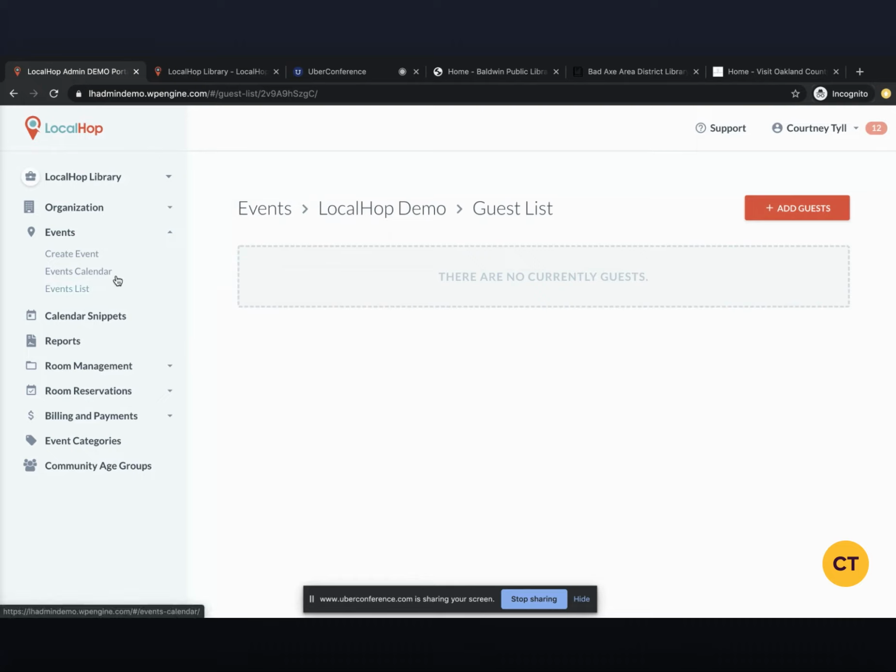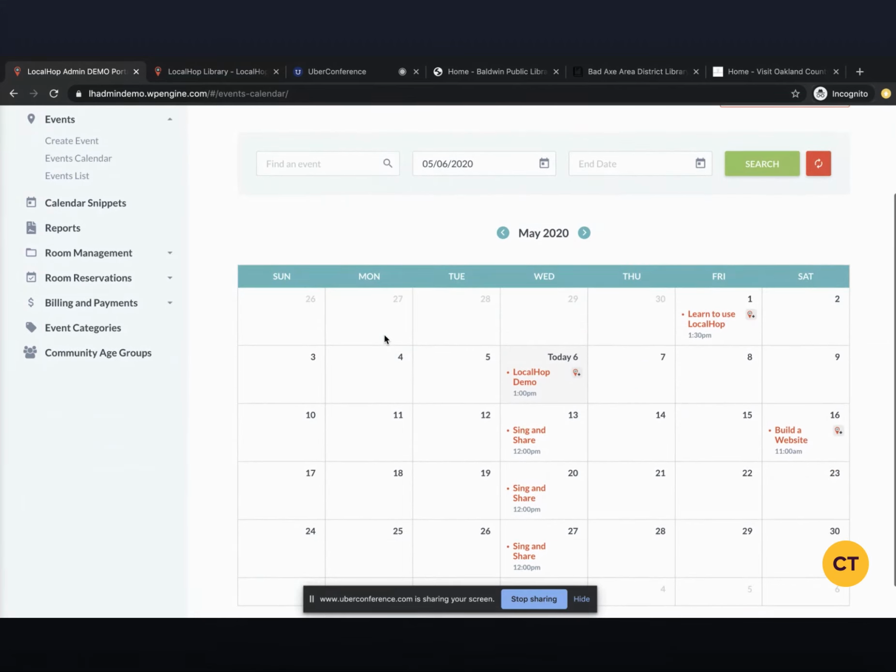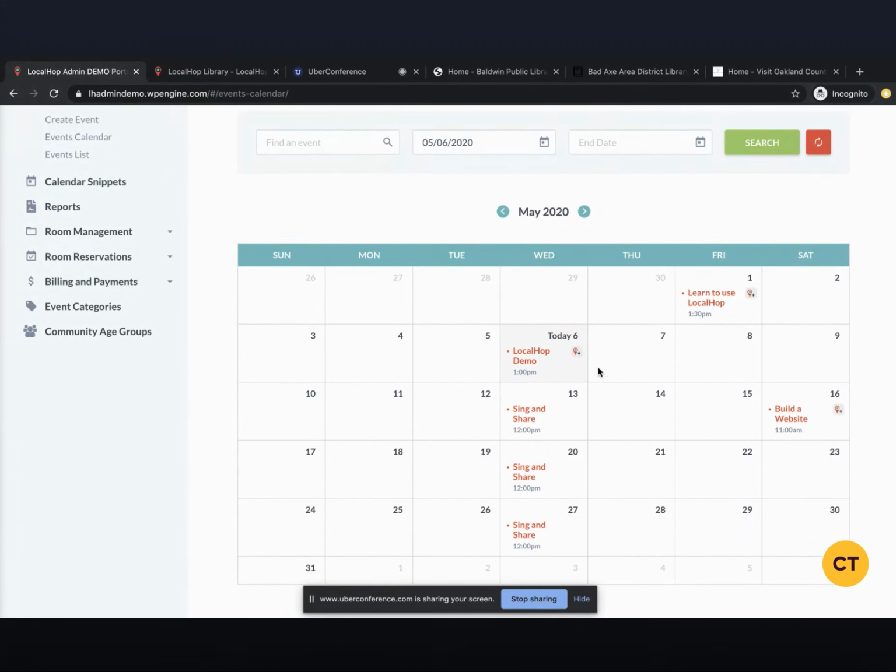All right, and then also in the event calendar, you can see here anything with this LocalHop pin logo. That means that there's an event that has registration tied to it. So you can just see, I mouse over how many people have registered versus how many spots are still available. If there is an event without it, that means that there was no registration required.